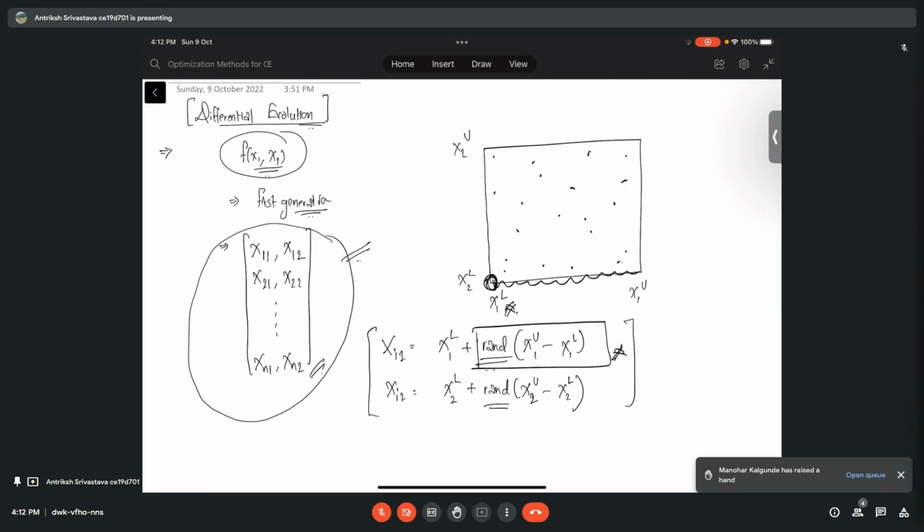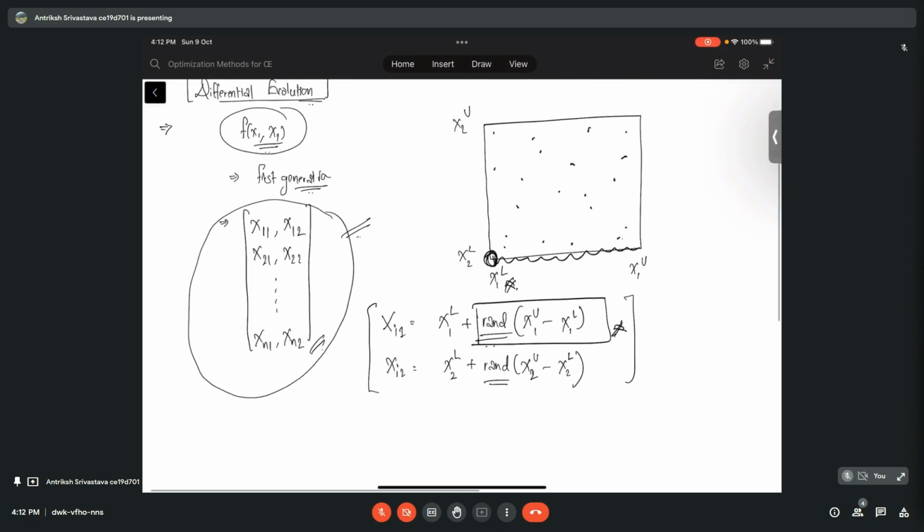Yeah, Mr. Manohar, you can ask. Sir, can you please explain what X11 and X12 or X21, X22 actually mean? Because I'm getting confused with that. X11 and X12, what do they indicate actually?